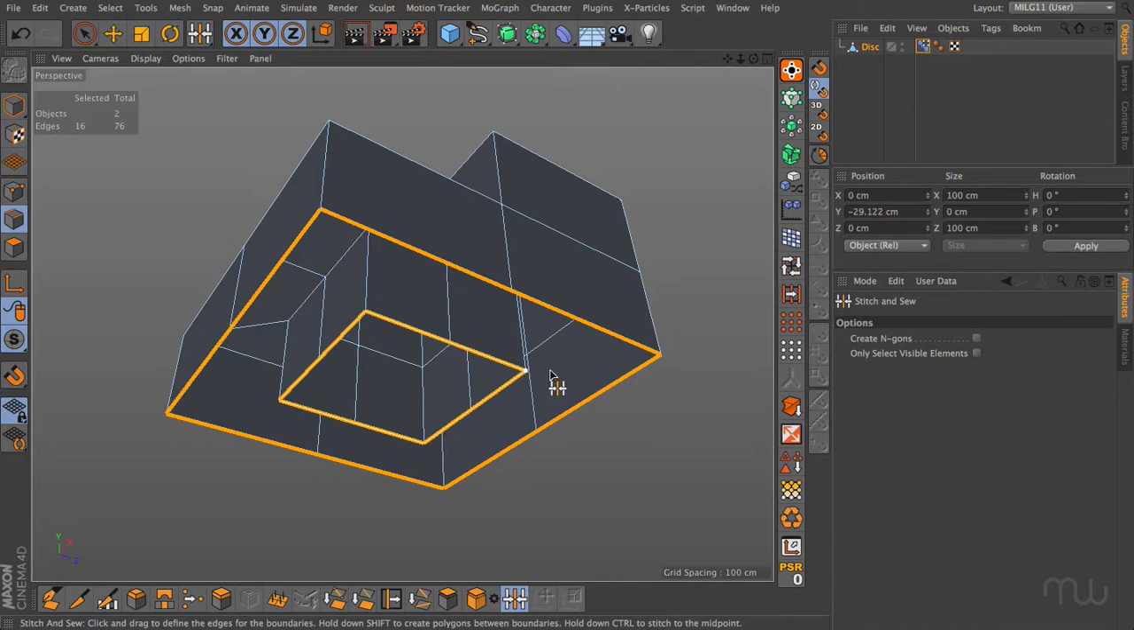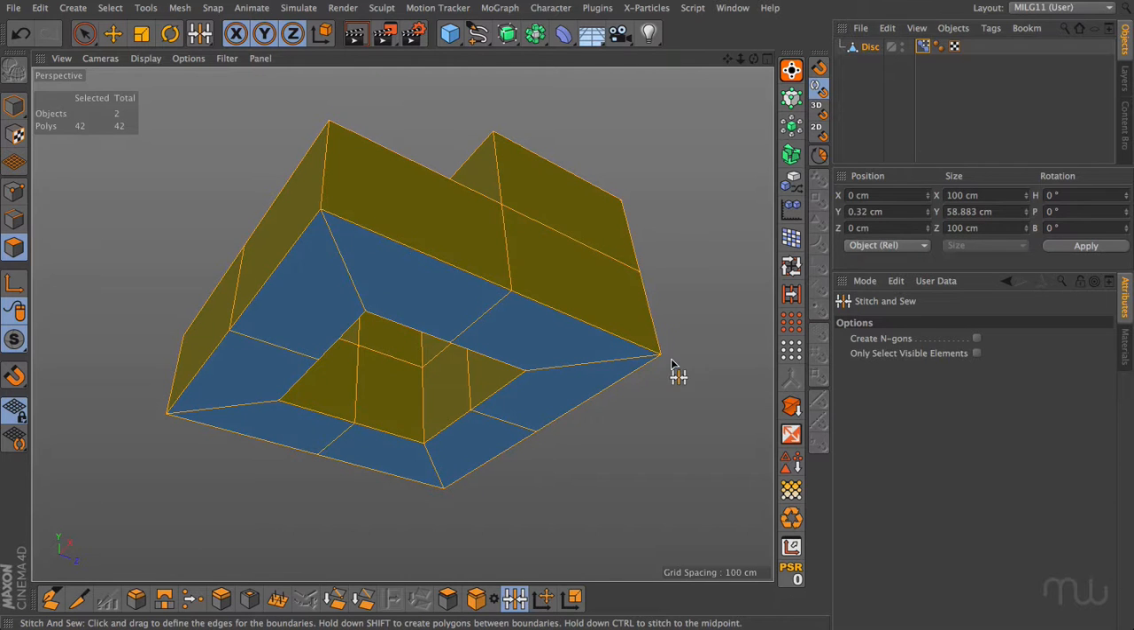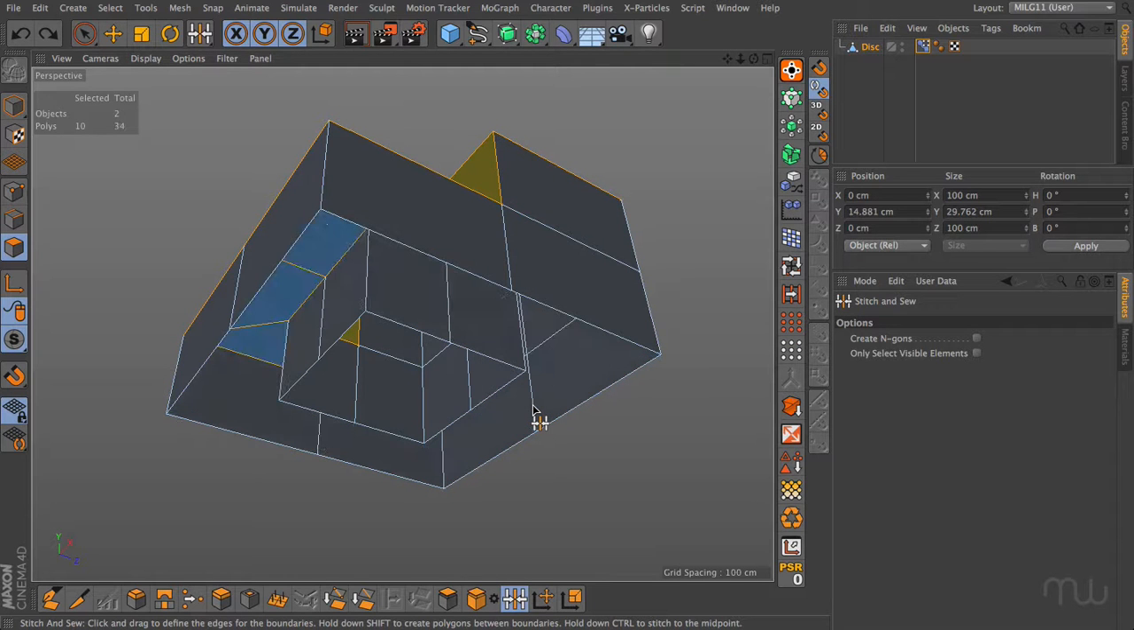So I'm going to grab my stitch and sew tool, I'm going to hold shift and stitch these edges together. Now if I go to polygon mode and select all, you can see that I have reverse normals on the polygons I've created. And I don't want this because all our normals should be aligned.